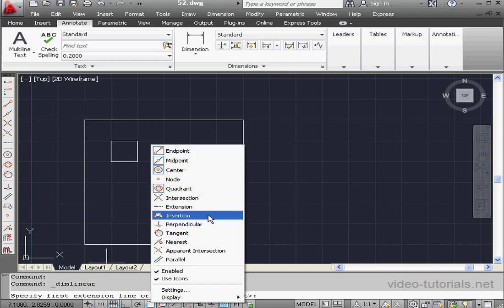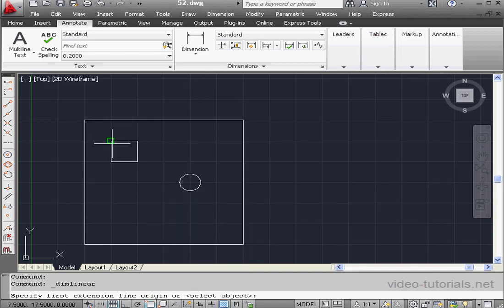Let's right-click on the toggle to see what's selected. I need Endpoint and Center. They are selected, so we're good. Let's select this point and this point. Drop the dimension about here.